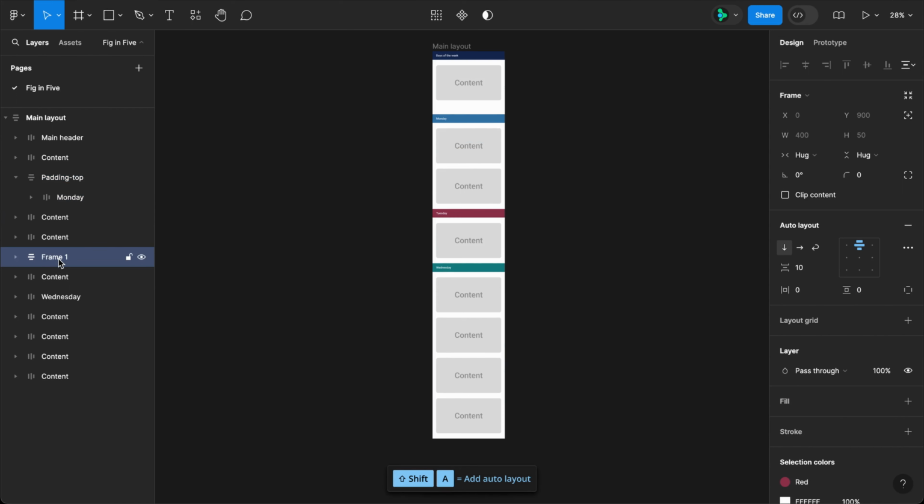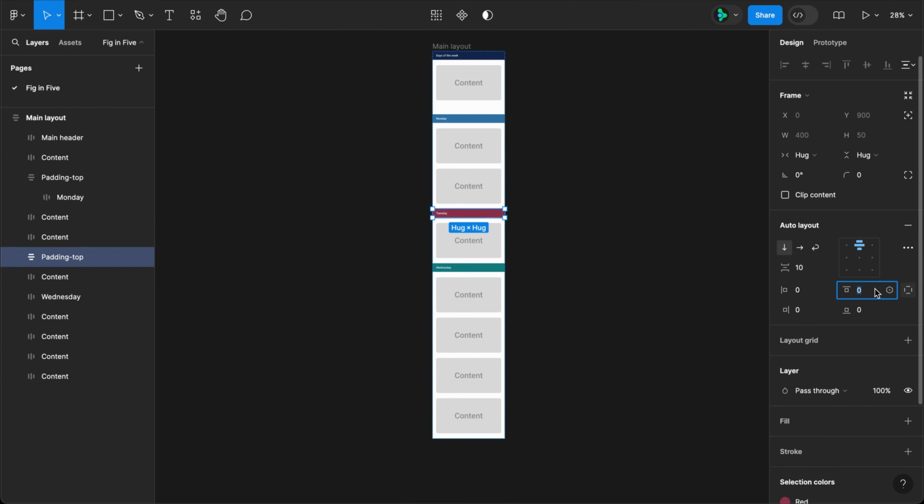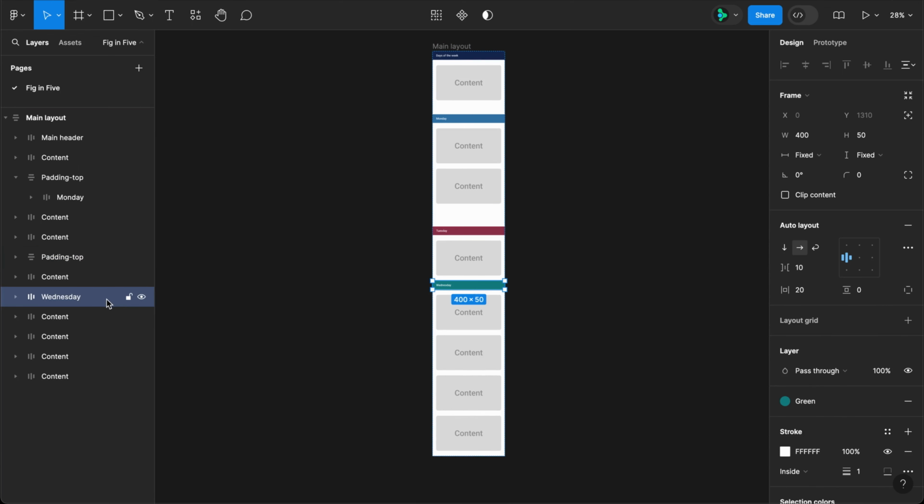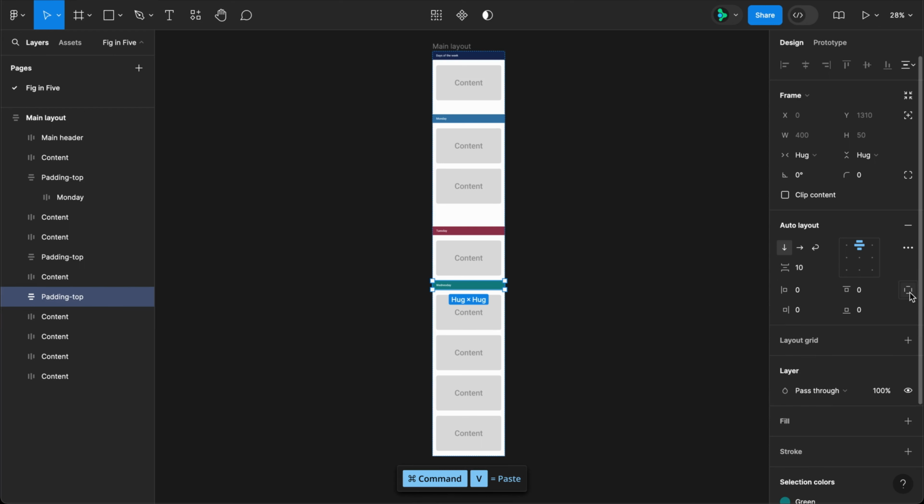Now do the same thing to Tuesday. Add 100 pixels of padding to the top of this one. Do the same thing to Wednesday. Add 150 pixels of padding to the top of this one.